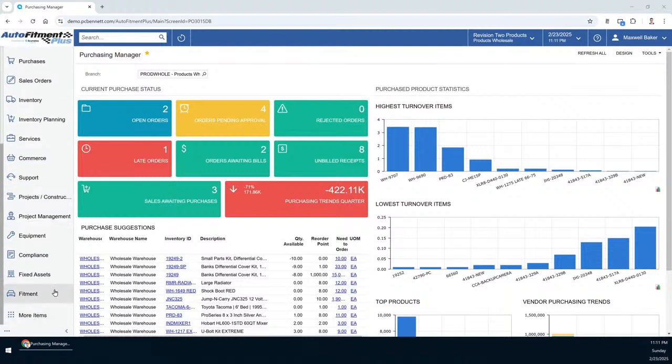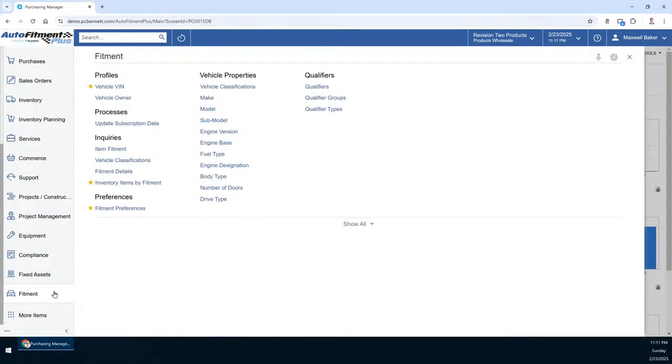Drilling into the new fitment workspace added with Acumatica and PC Bennett's Auto Fitment Plus, you can notice that we can record vehicle VIN numbers like we showed earlier. We can have all the details related to that vehicle, all the parts that might fit automatically associated with that vehicle at the item level.